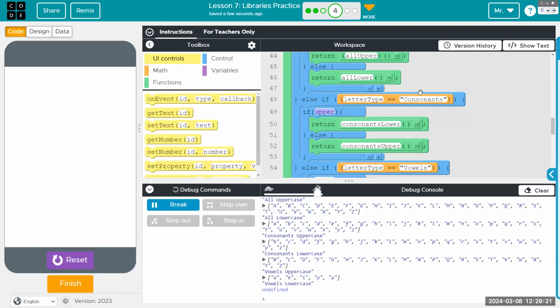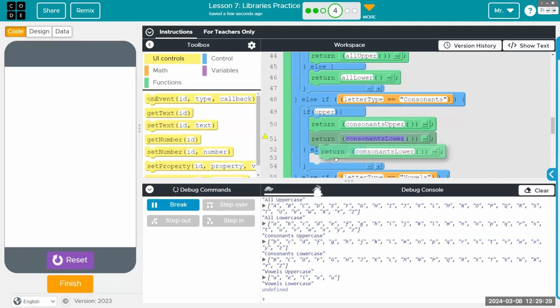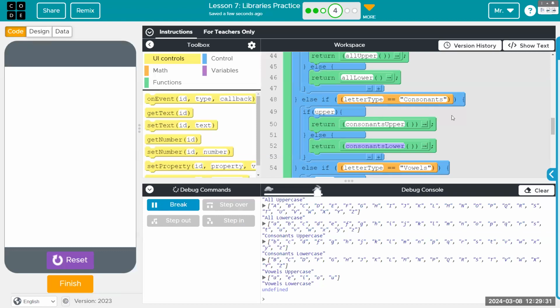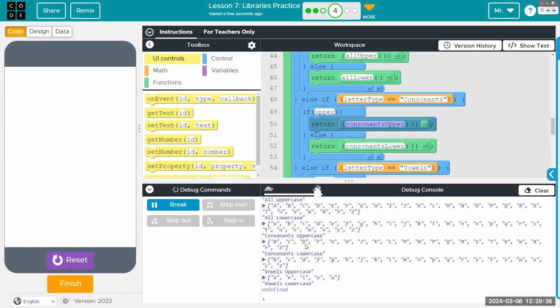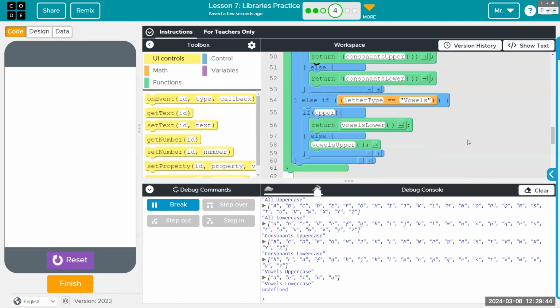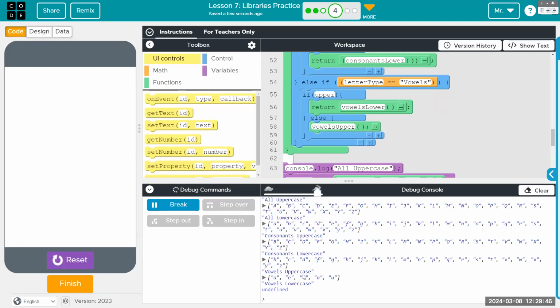And that's because in the nested conditional, when we're checking if uppercase is true, meaning if we want upper, it says lower. So we just need to switch these two. So we're returning upper when true was sent for that parameter. So consonants upper is good. Consonants lower is good.